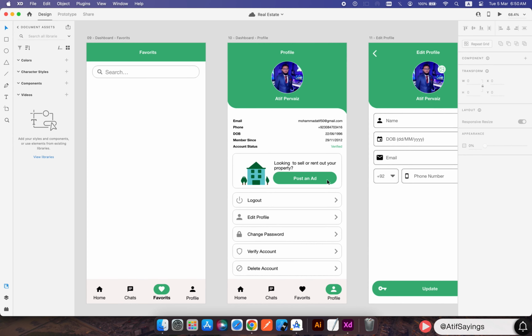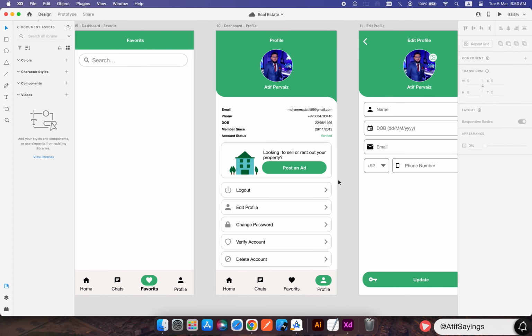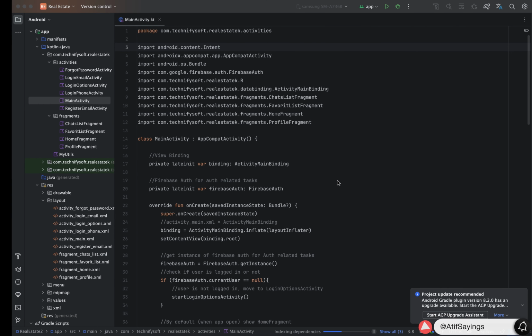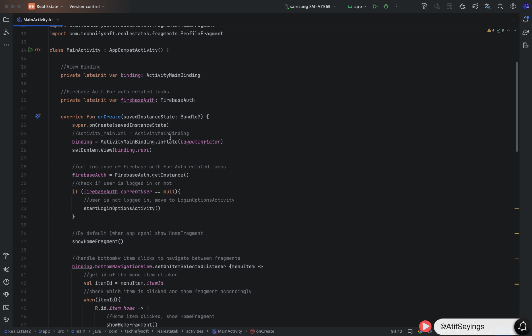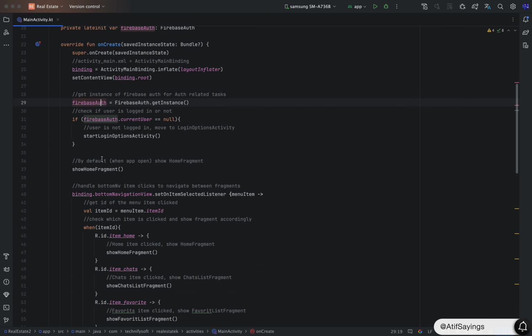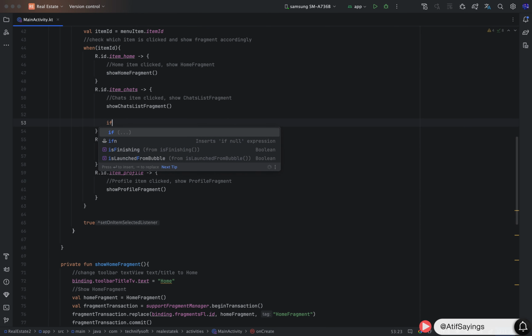In this part, we will design and implement profile including preferences of logged in user. So let's start by opening the project in Android Studio and open the main activity class because we need to do some changes in this class, which are user can only open the chats, favorite and profile screen if logged in.